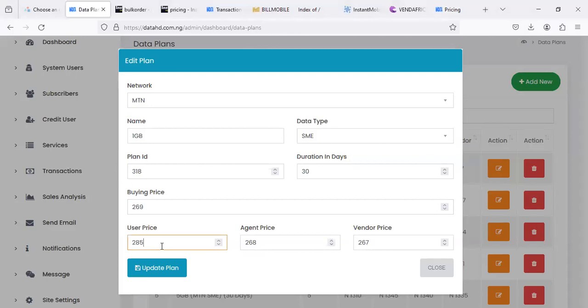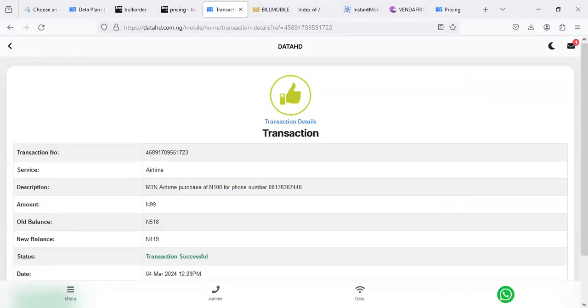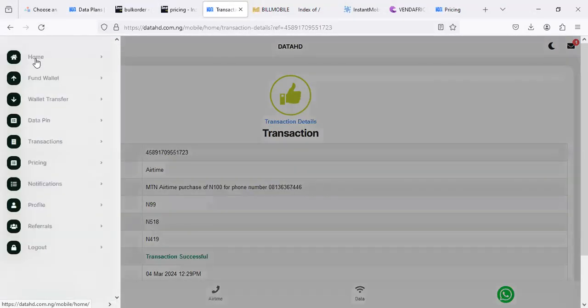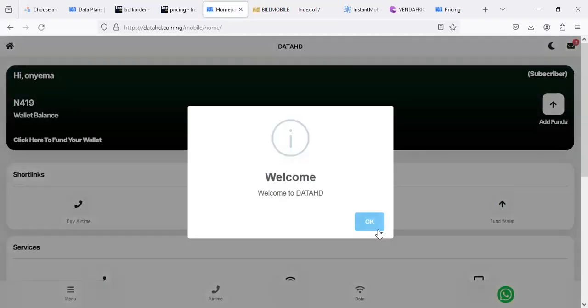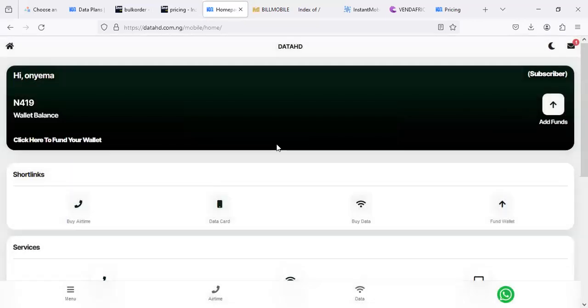Now coming to the first person, which is the user. People that register on your website are called users. Like this particular account, which I used to do this airtime transaction, is a user account. What do I mean by user account? It's just an account that was just signed up. Now, if you come here, you can see the status was subscriber, right?